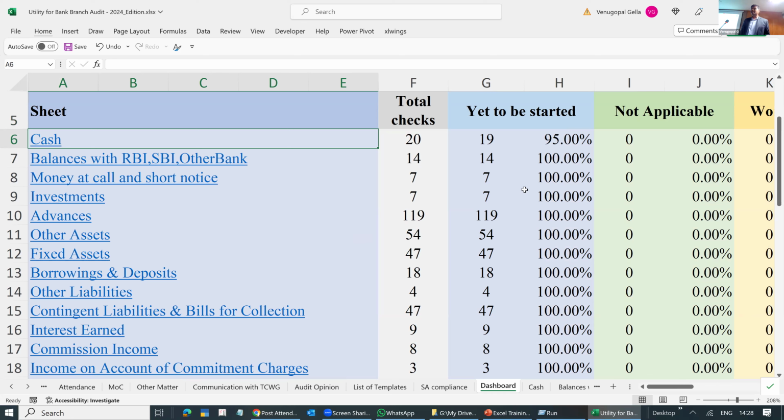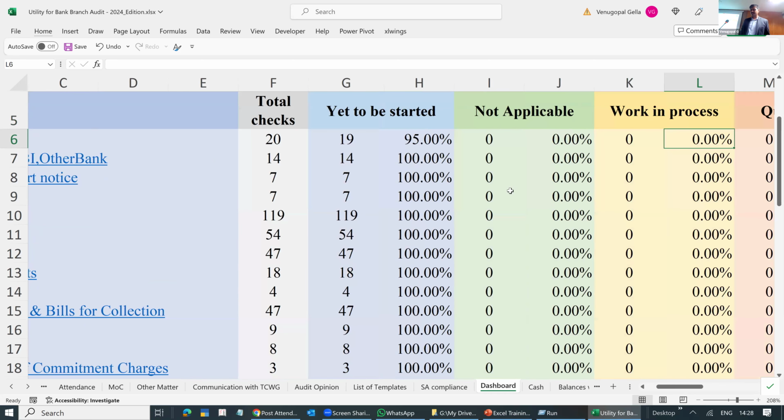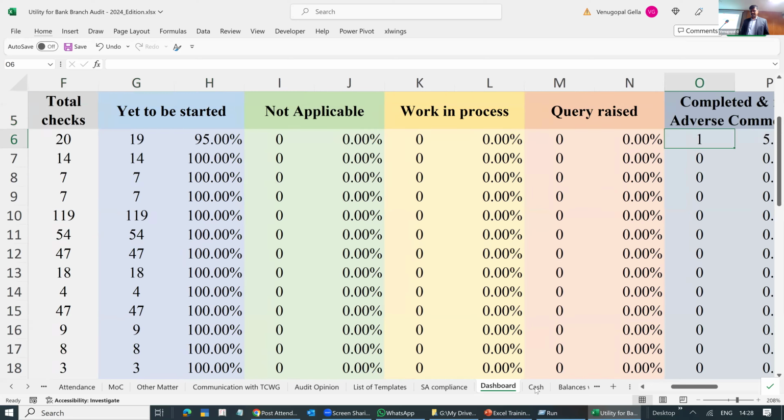So cash, they have given 20 observations. When you go to cash, you see 19 yet to be started, 0 not applicable, work in progress, query raised, there are different statuses.